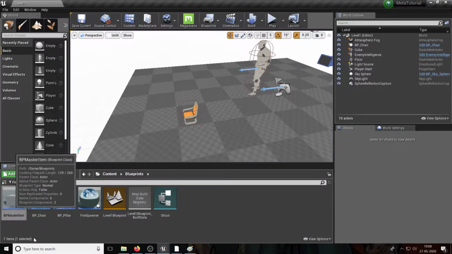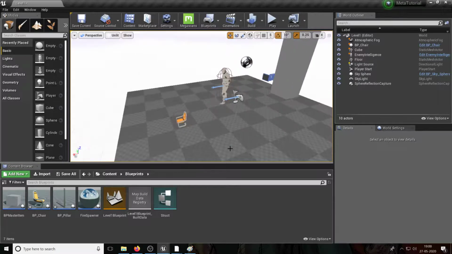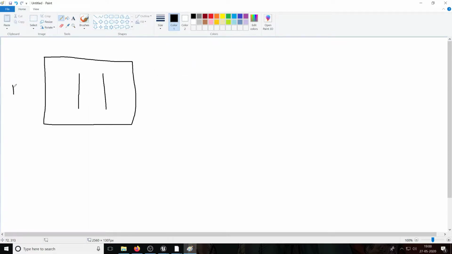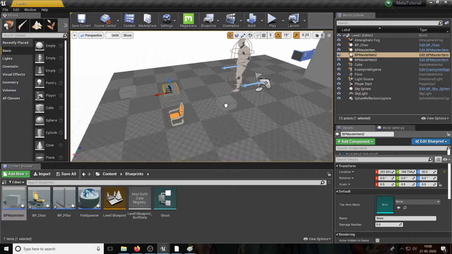Now, you have to understand that this BP master item, BP chair, and BP pillar have different relationships than a master and an instance. Usually, what I've already taught you guys is that there's a master blueprint, with the viewport, the event graph, and the construction script, and then you create instances out of these: instance 1, instance 2, and so on and so forth. These are all children. And I'll show you how to make instances. If I drag these out, these are all instances. Instance 1, instance 2, instance 3.